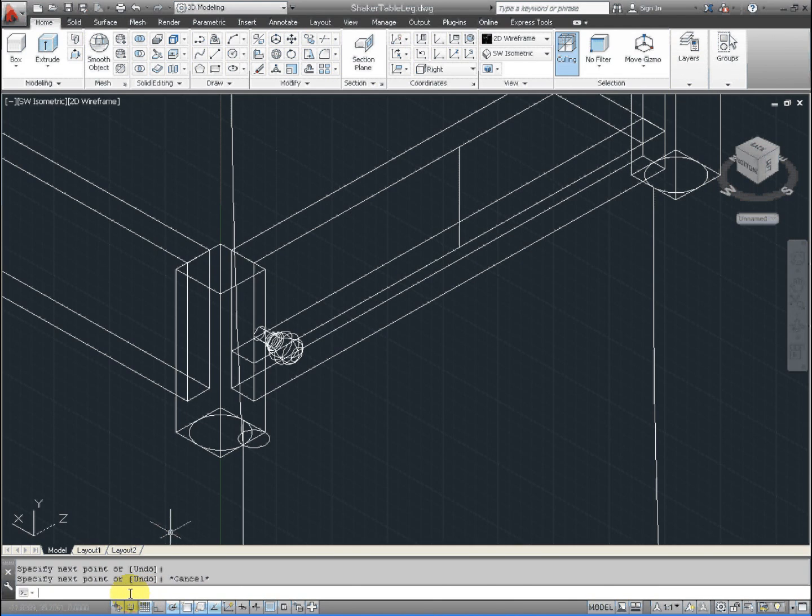So either from the icon or down below on the command line, type in move, and then press enter. And then we're going to go ahead and select the object that we want to move, which is the knob. And you might want to zoom in, but we're essentially going to the center of the knob on the rear of that cylinder.